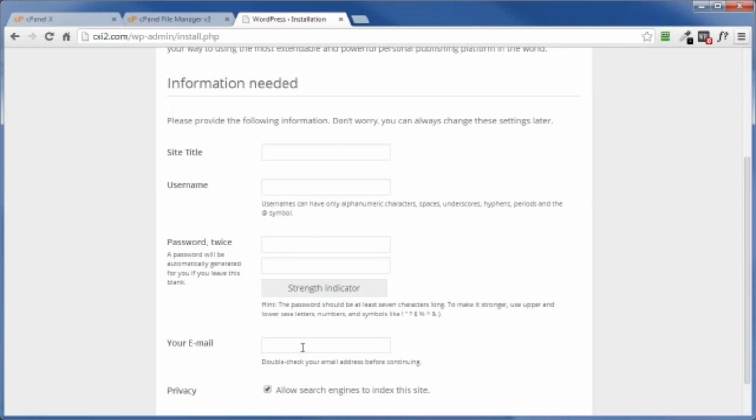And the email address needs to be an actively available email address because this is where information related to this WordPress site is going to be sent. For example, visitors that want to send you money or visitors that want to contact you about your WordPress site. This is what they're going to use to contact you at.